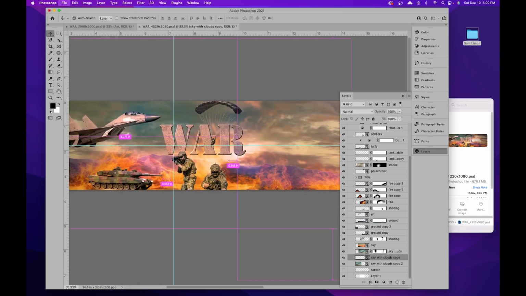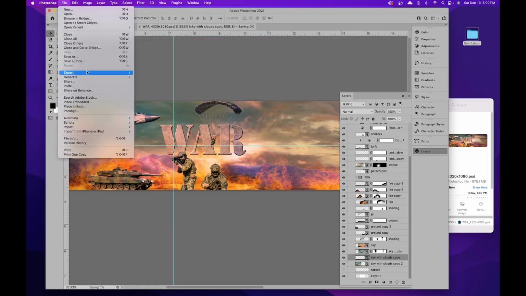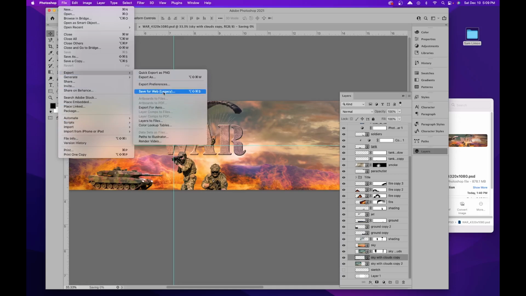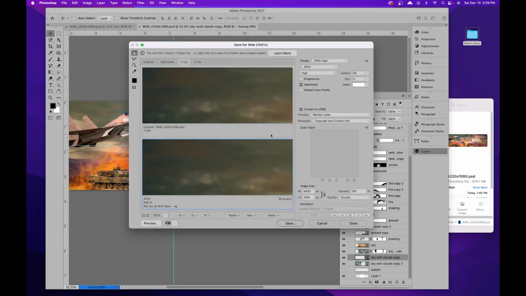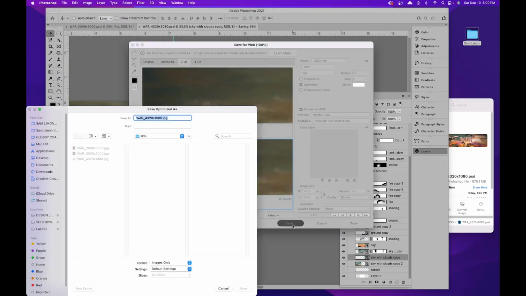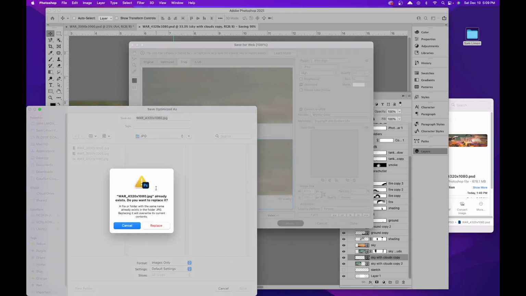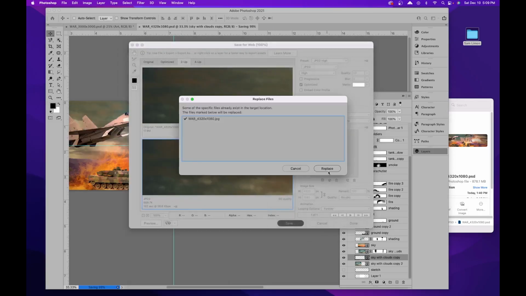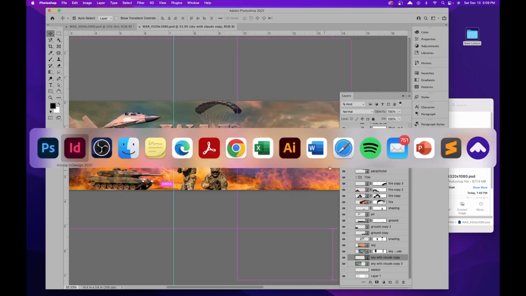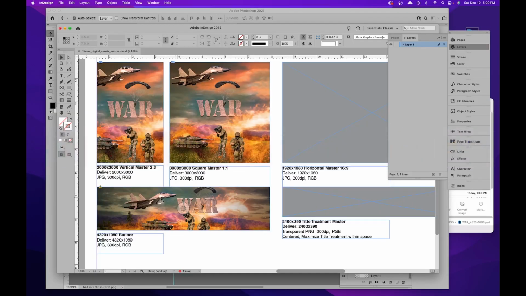So let me save it, Command or Control S, and let's go File, Export, Save for Web. Let's go ahead and save it, and we're going to replace the one that was already there. And let's go back into InDesign and let's update this. So let me click on the little warning, and there we go. So I think that works a lot better.